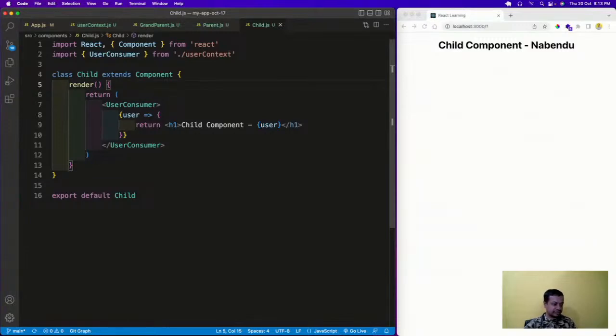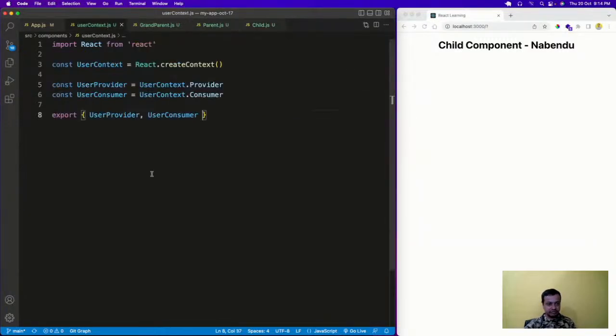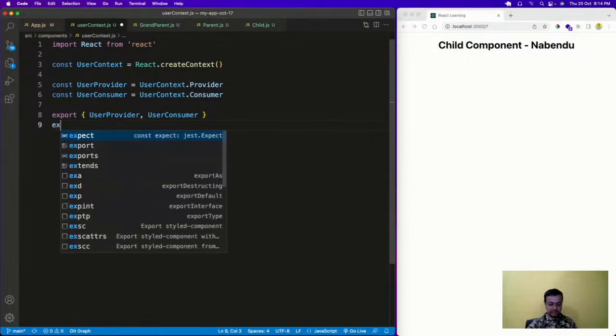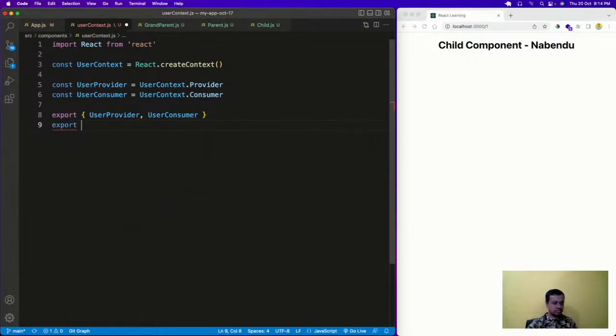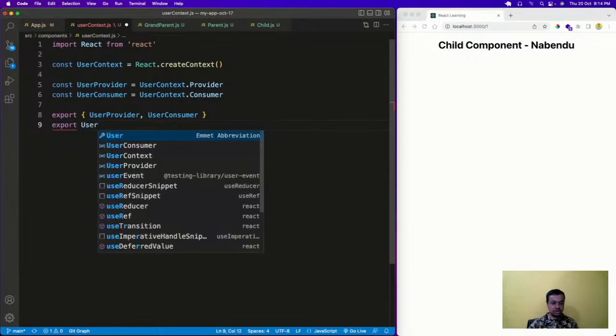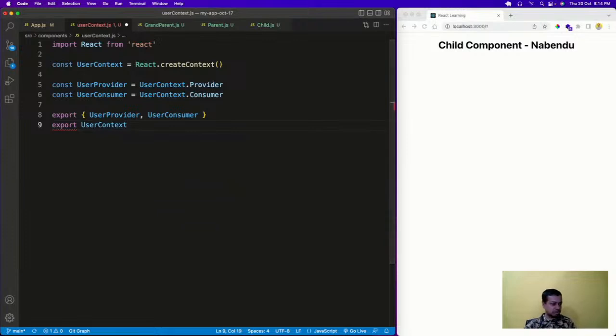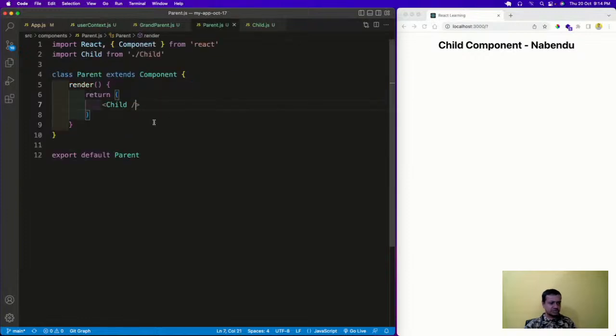Now there is another easier way to do this, but for that we have to export the whole thing. Export user context, not like this, export. I'll do export default user context and save it. Now I can show it in the child, but I will show it in the parent. We're not sending it to the grandparent, we can do it anywhere. But this way is also a bit too many keywords. I don't like this way.